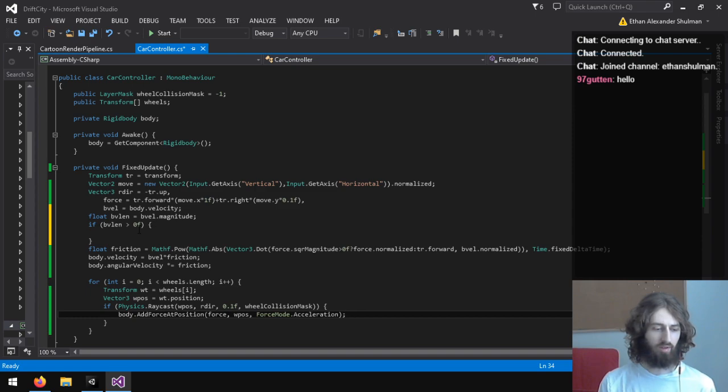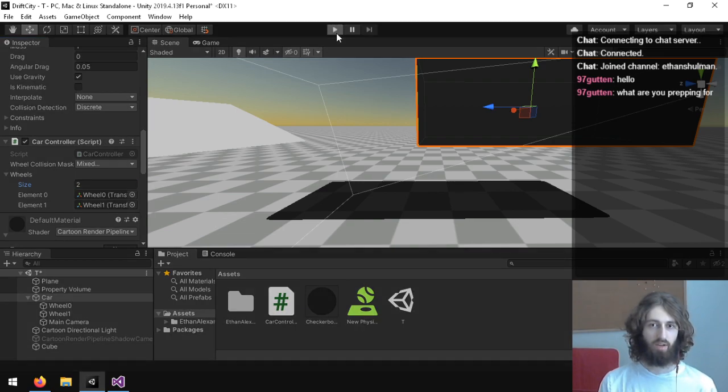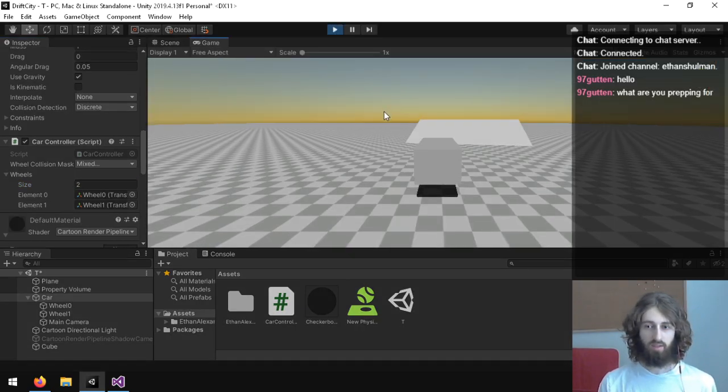Hello, 97 Guten. What are you prepping for? I'm just trying to make a little car in Unity.